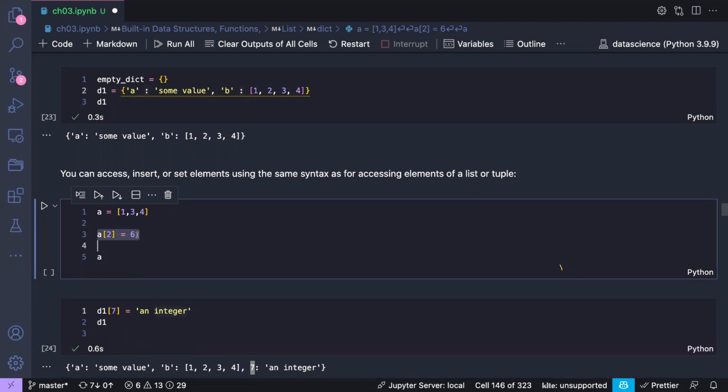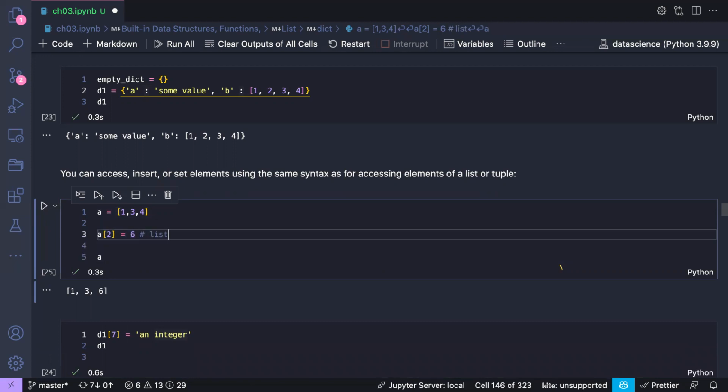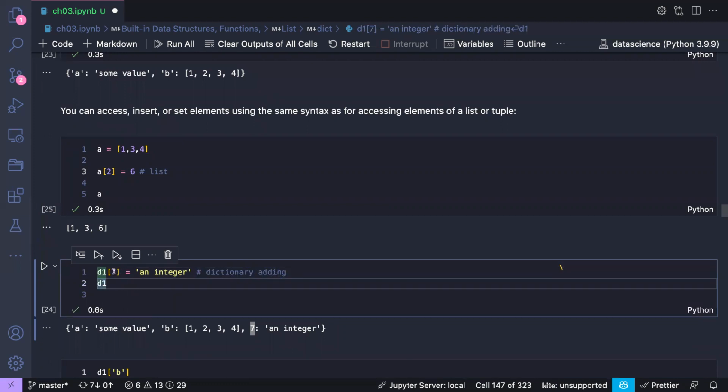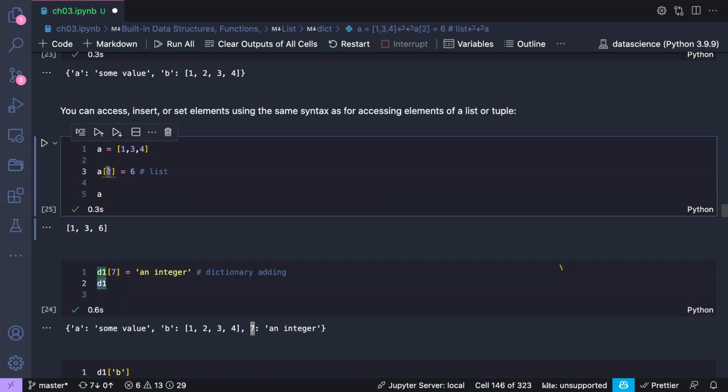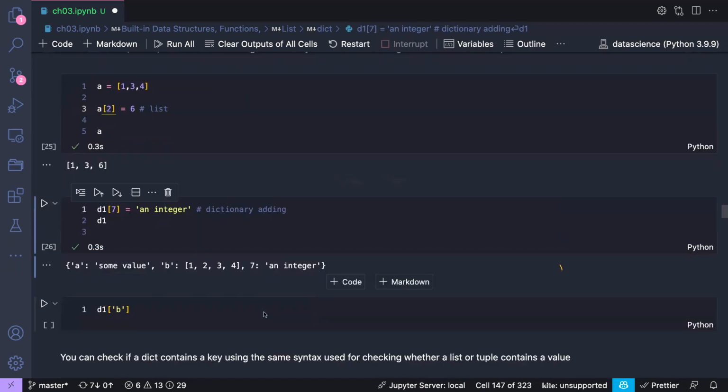I think we are overwriting. Yes, we are overriding the index 2, right? You can see it's 6. So this is overriding when it is a list. But you can see a similar operation in a dictionary. In a dictionary we are adding an item. Here in a list, this is an index, and this is the item you want to substitute in that index. But here this is a key, and this is the item you are assigning for that key.